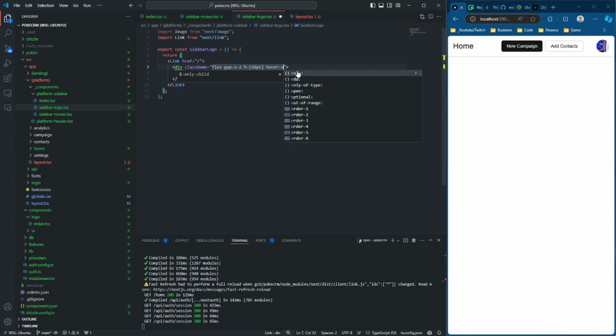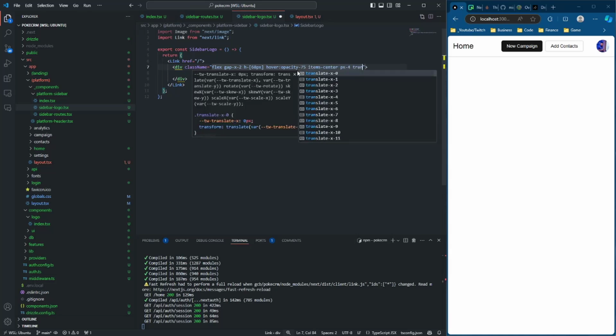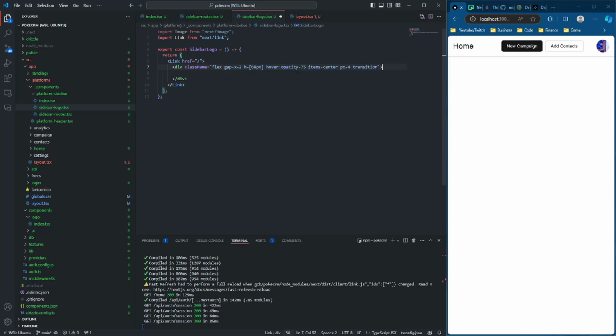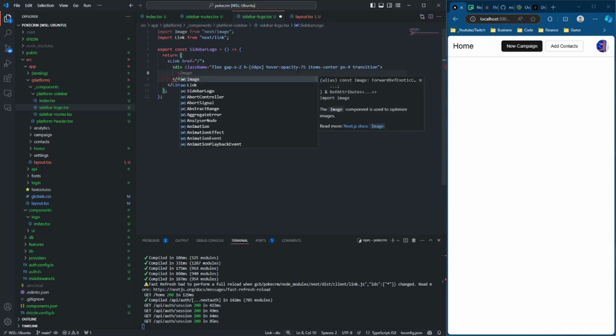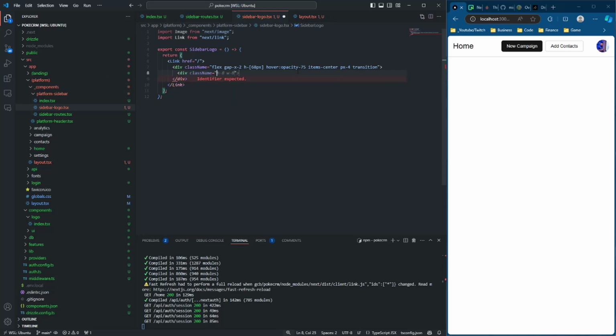Hover opacity of 75, items center, px of 4, transition. Great. We're going to do a div, class name, relative size of 8. We're going to do, whoops, that was weird. Div, what's wrong? What happened? Oh, I forgot to put the quotes here. There we go. Close that up.